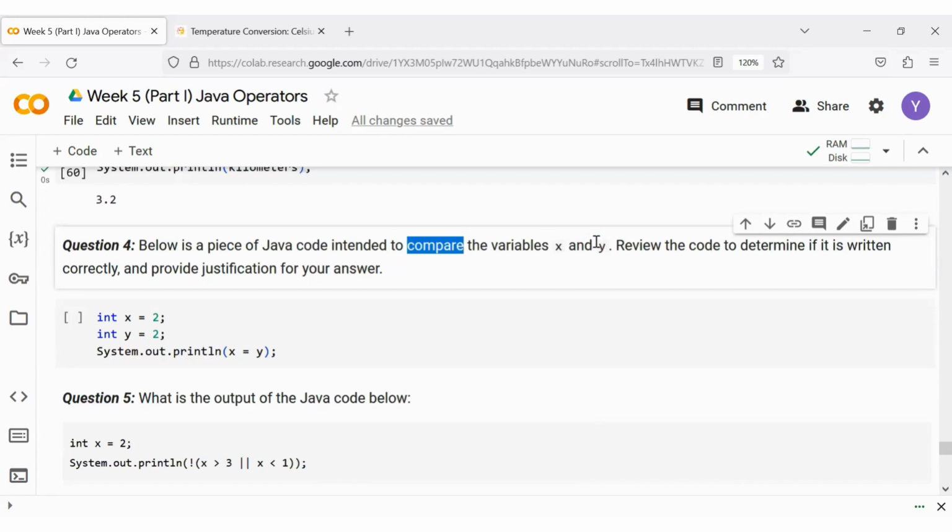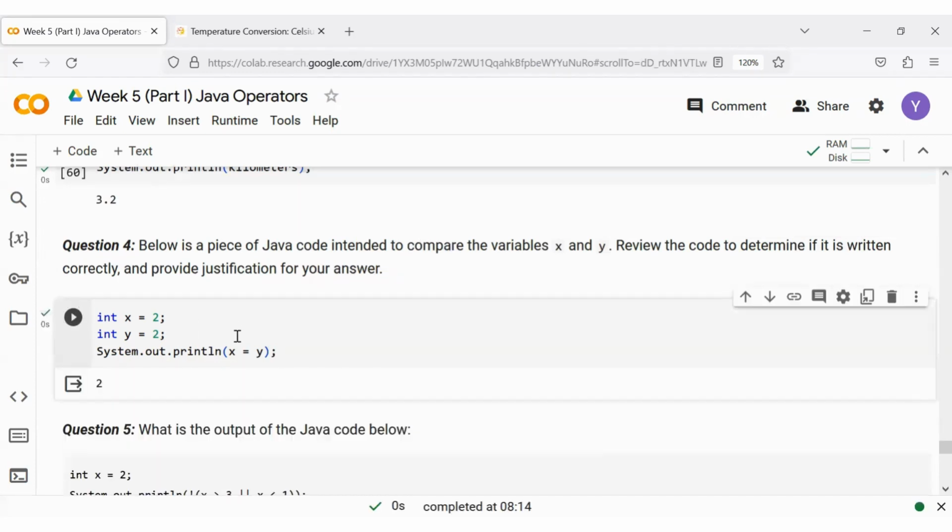Okay, it says review the code, so we can see here integer x is equal to 2. That's fine. Integer y is equal to 2. I want to compare whether x and y are the same or different. Of course, we know these two variables are the same. Now, if I run this, I get 2. Okay, I get 2. This is not an expected answer, right? Because if I compare two variables, and if these two variables are equal, I will get true. If it's not, then I will get false. Okay, but why do I get 2 here?